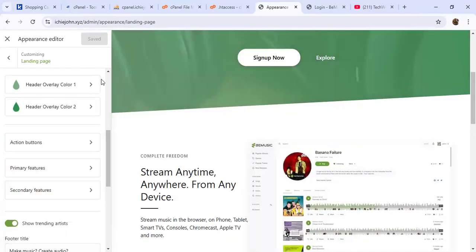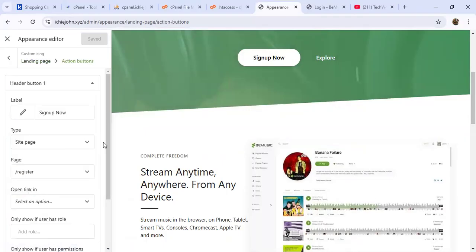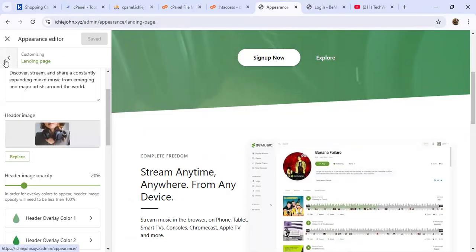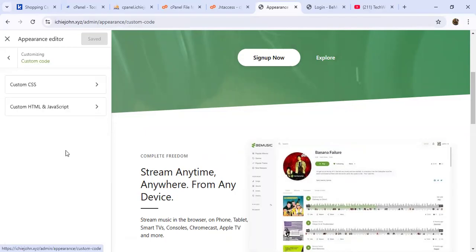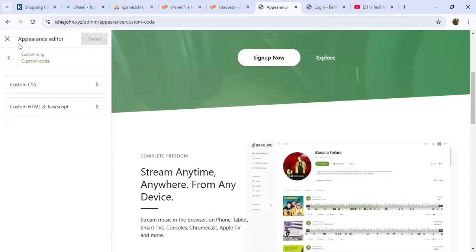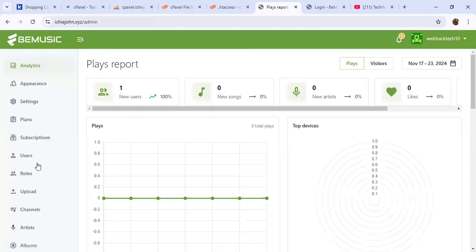I just click save, then action button. This is how they register, same window and the rest. This is the action button for this. And basically, this is how it works. Custom code, if you code and you want to add some extra features, then this is where you go about doing that. Now, how do you make money with this platform?